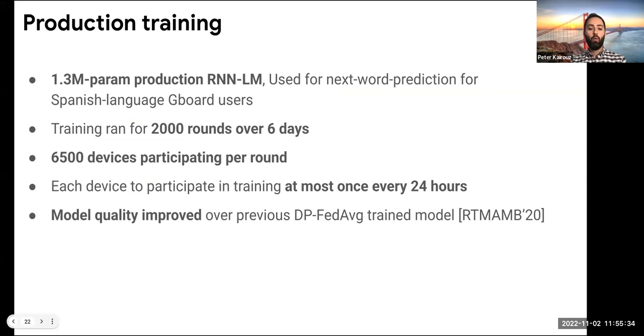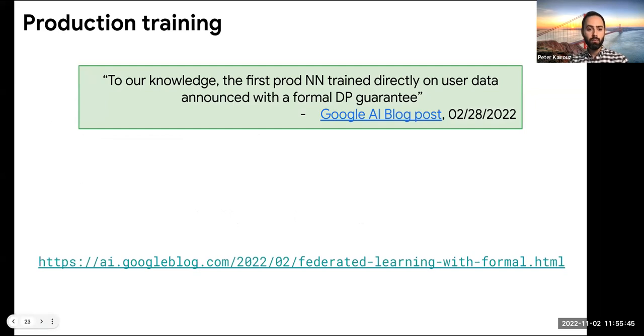And we were able to not only give very good privacy guarantees, but we were able to also show improved model quality compared to the prior work. And to the best of our knowledge, this is the first production training of a neural network directly on user data with a precise and formal DP guarantee. And you can read more about it in the blog post that I'm linking on the slide.